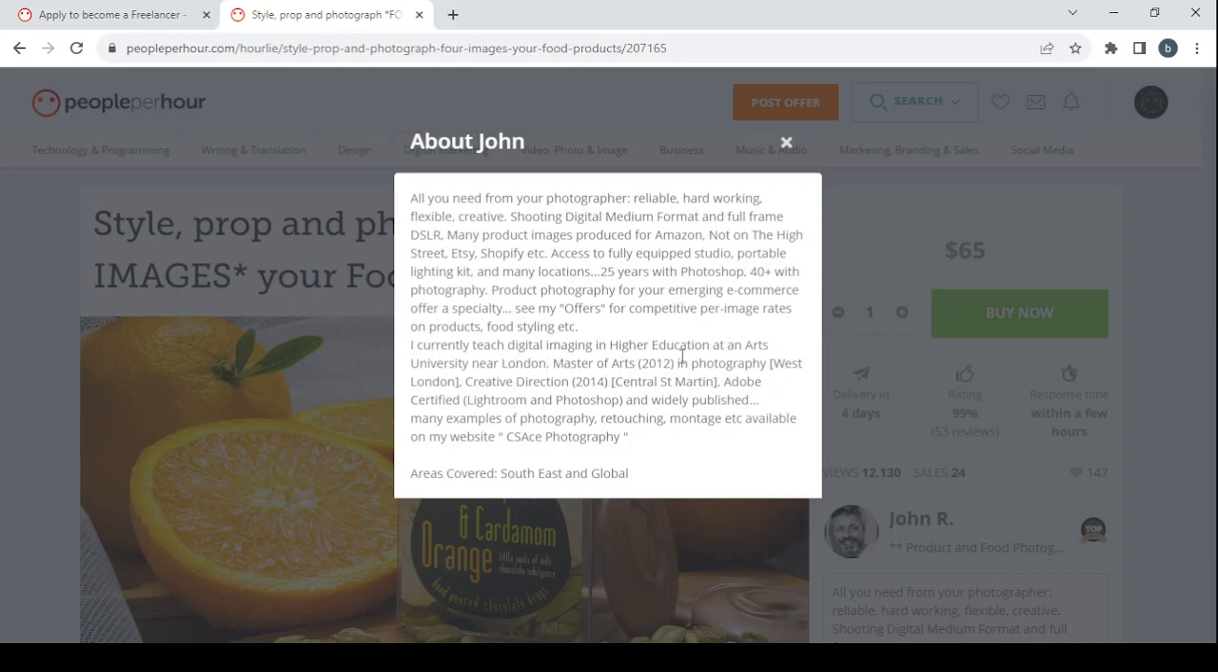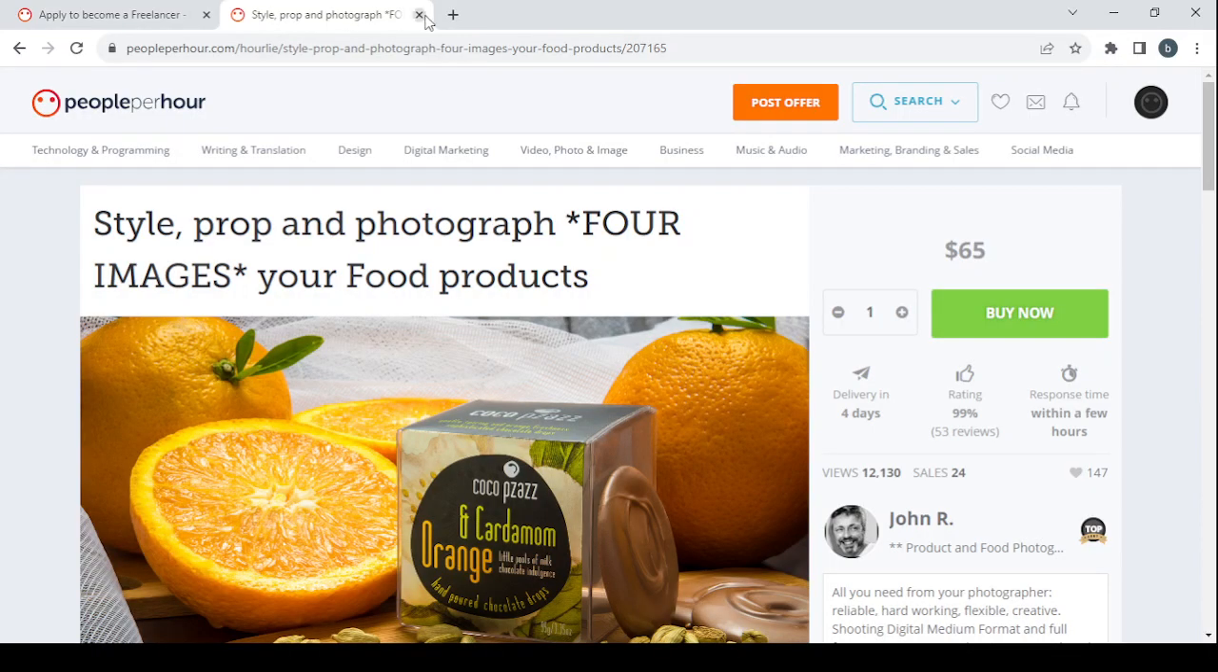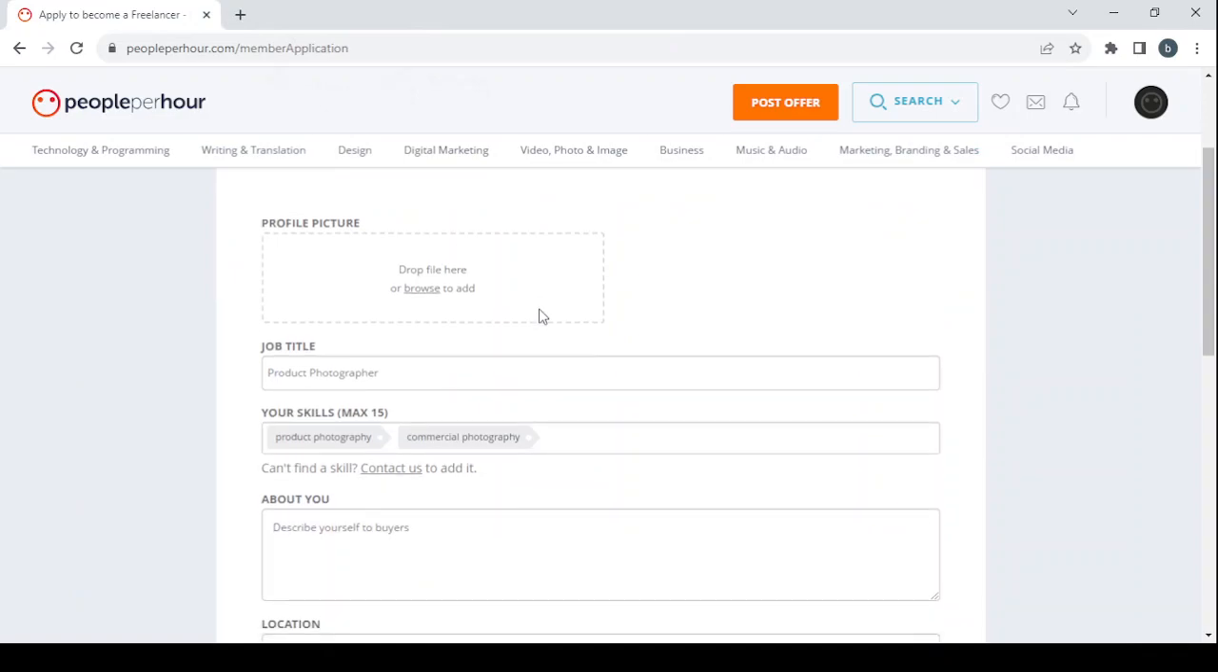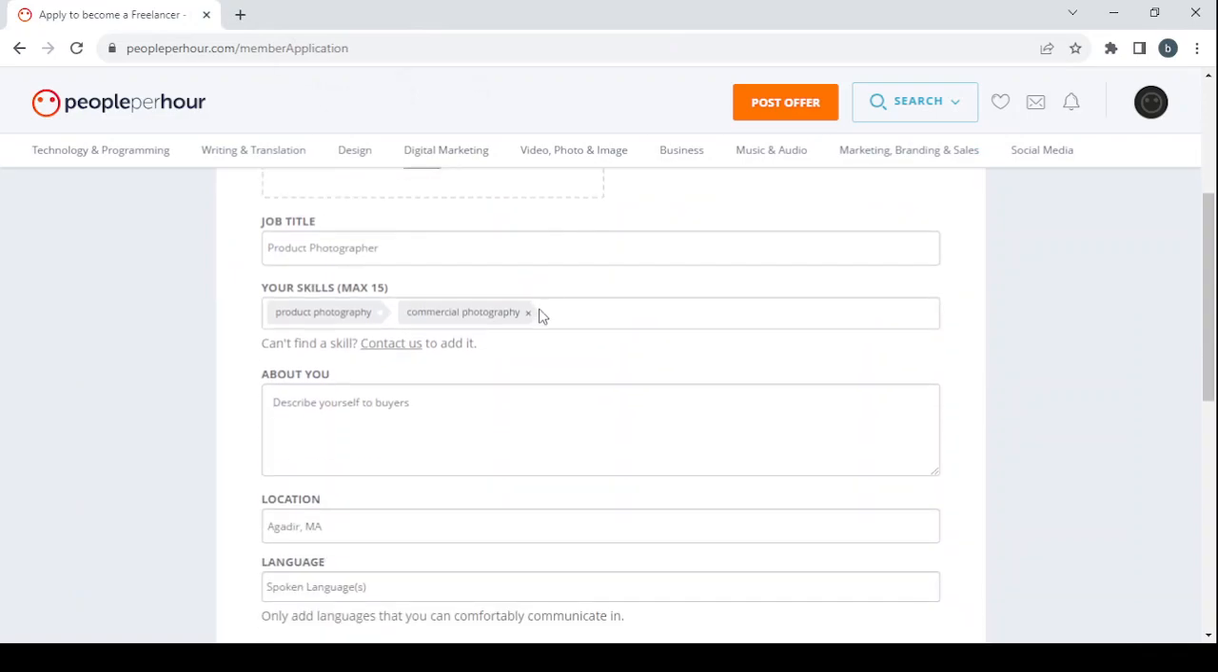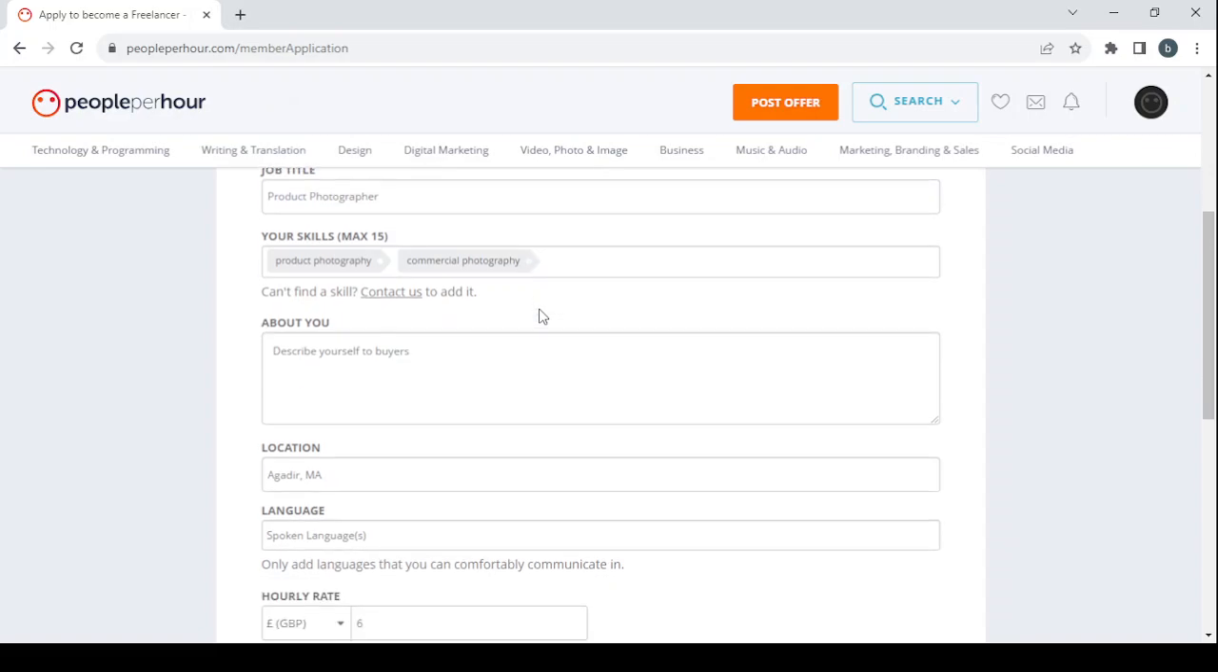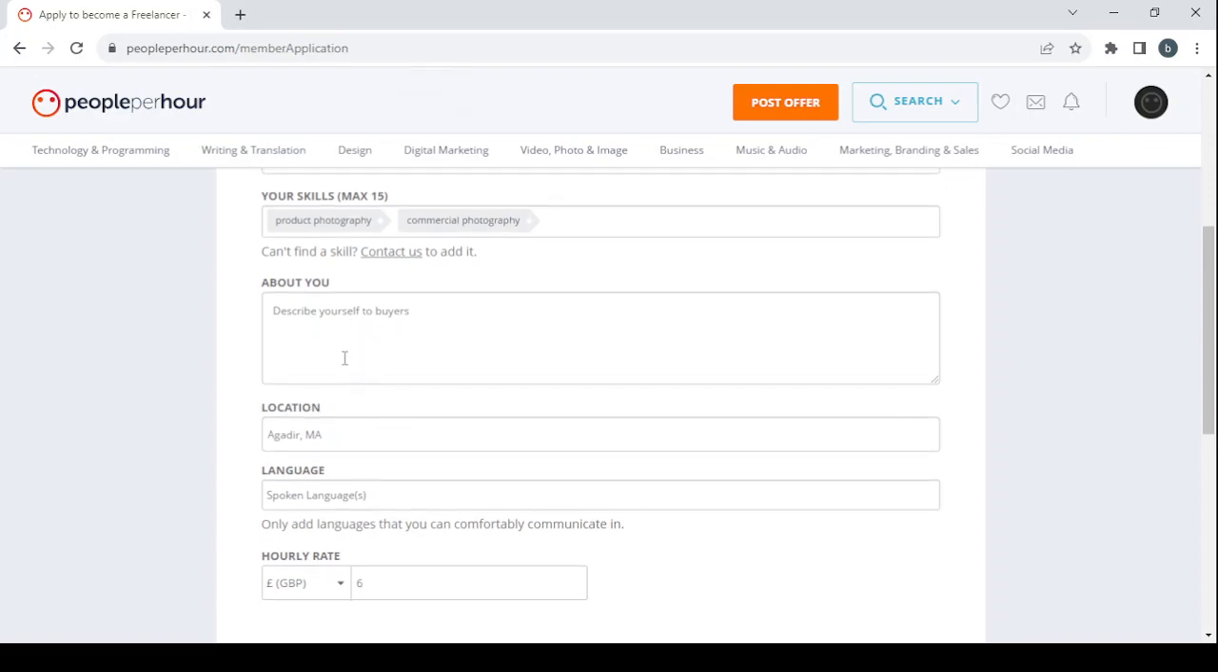Master of Arts 2012 in photography, West London. So this is, I won't say a bad description, but it's again not that good. You can do better than that. So just make sure to follow the formula that I gave you. A little talk about yourself, your skills, and how you're going to help the client, and how passionate you are about your job. That's all you need, and make sure to not make the description very long or very short as well. And that's it.